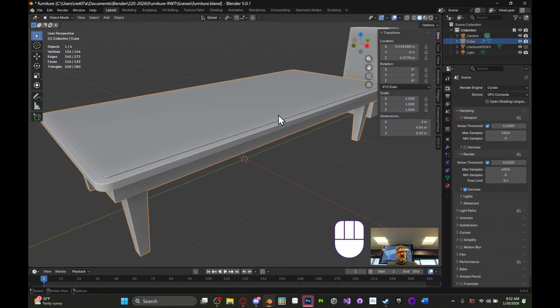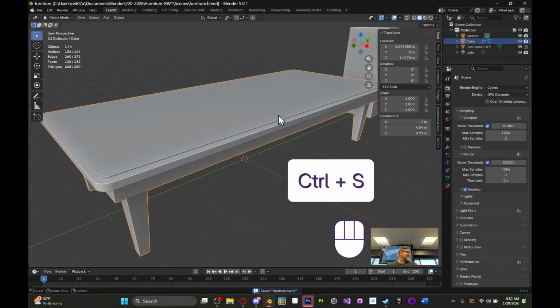I'm going to go ahead while I'm thinking of it and hit the magic keys. What's the magic keys? Control S. Save it before you do anything.